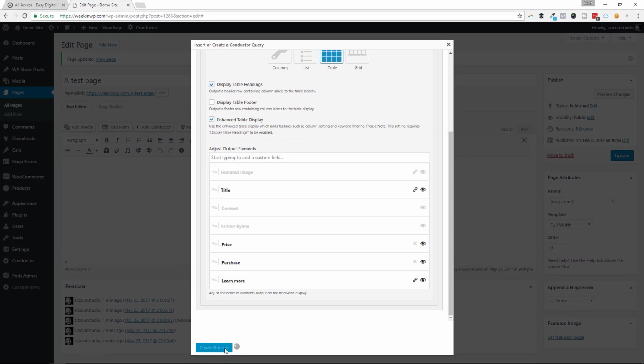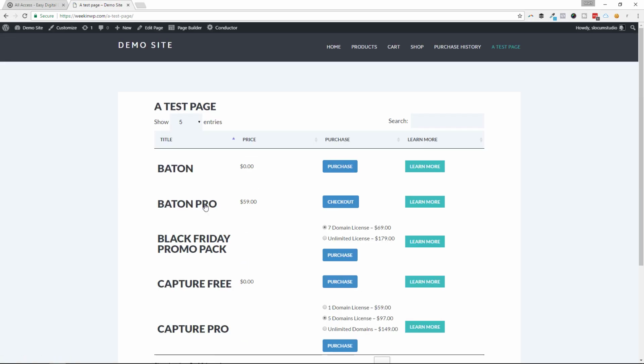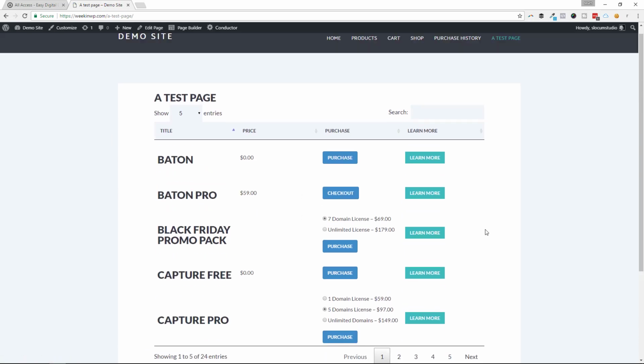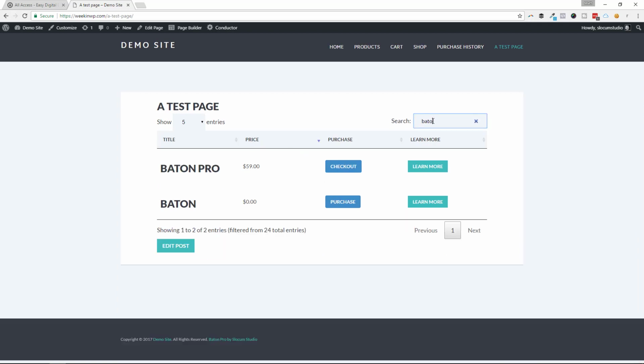So I'm just going to go ahead and create an insert. I'm actually going to get rid of the title here. Update. And then view this page. And here is a great table that you could sort, like I know I have the Baton theme here.